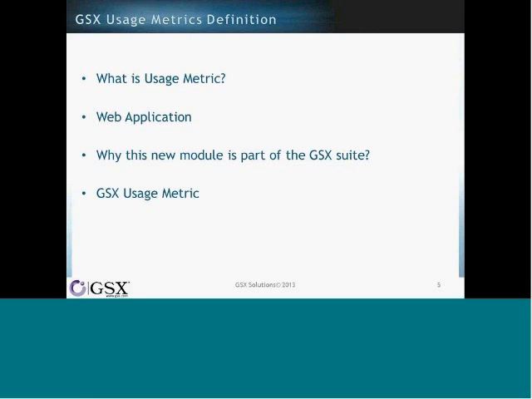So usage metric is a web application. We will see that in a minute. This web application synchronizes with the NAB in order to import information about the users you want to track. After that, once it's synchronized, GSX usage metric will scan your logs and your servers in order to retrieve user activity and user information. So we will find the information in the logs, and we will find the information as well directly on the mailbox server.